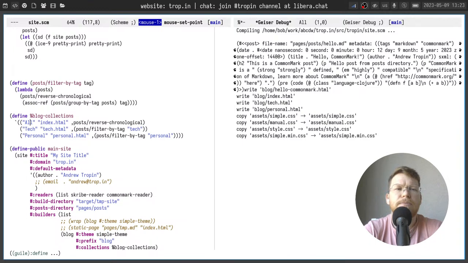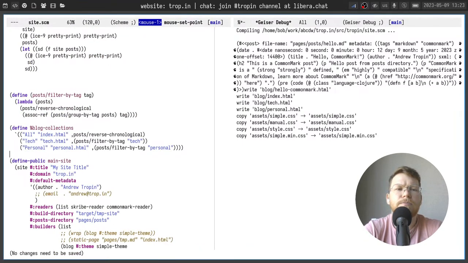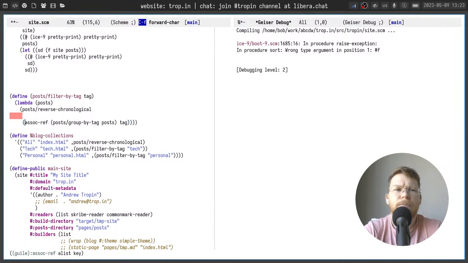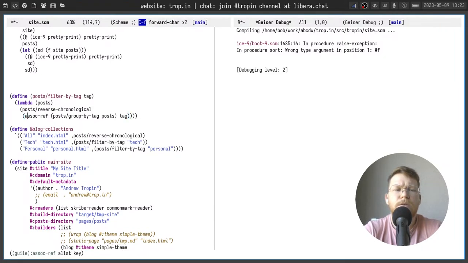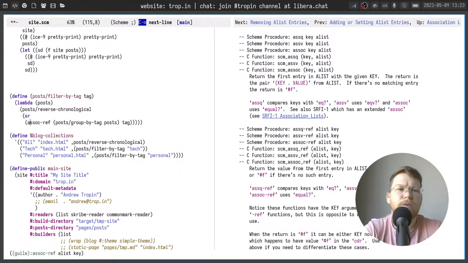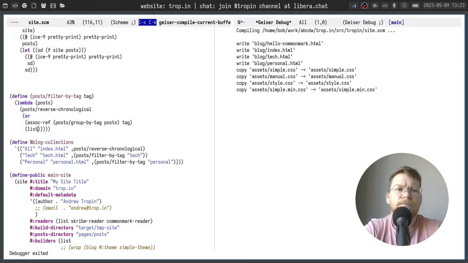But I would like to rework this all page, but you know, we already spent a lot of time. Okay. How to get a default value? Basically, we can do or list. Good.